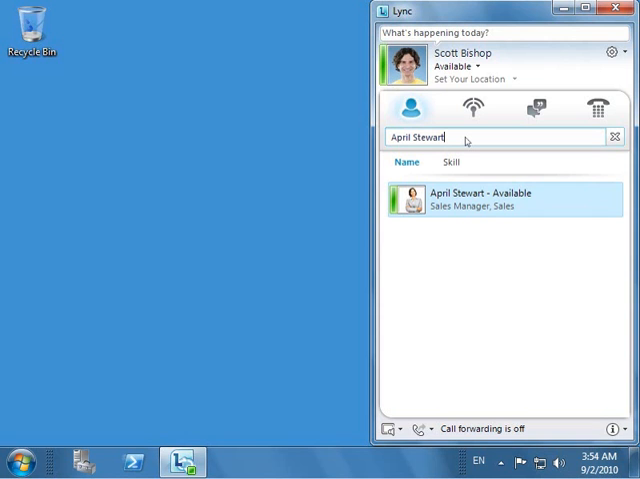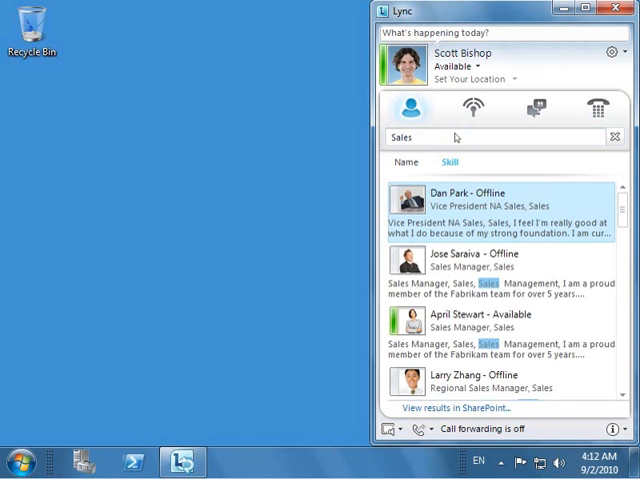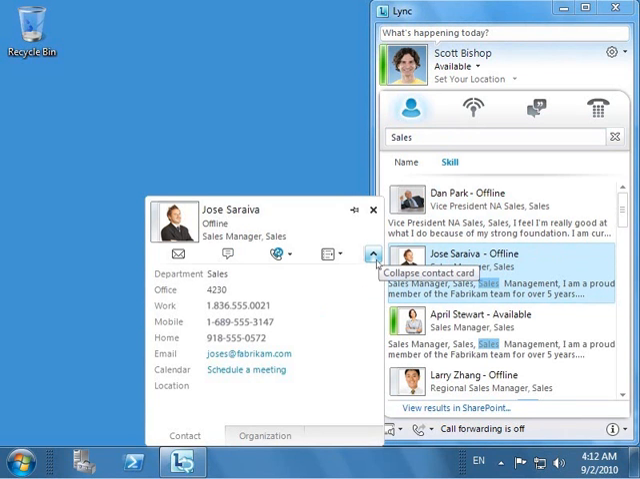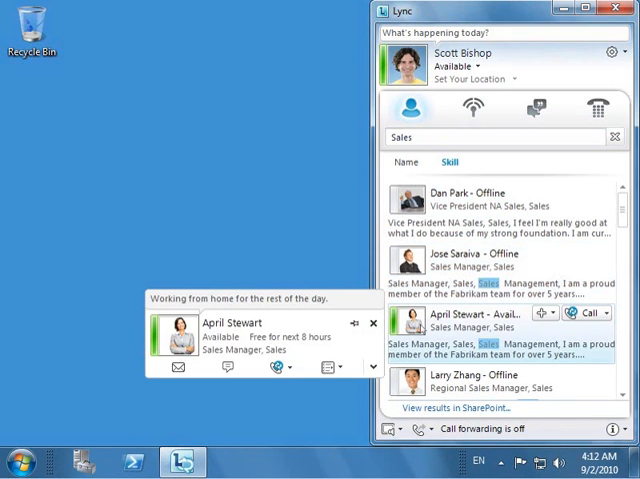Before contacting April, Scott decides to see if there is anyone more suitable to respond to his query. Therefore, he goes to Lync 2010 and does a quick search with the skill set of people who are best equipped to answer his question. Scott types sales and hits enter. Lync 2010 displays a list of people that matches the criteria Scott entered. As Scott looks at the list, he finds that Jose Sareva's indicator shows that he is offline. Scott decides that April is the best person who is currently available to answer his question.